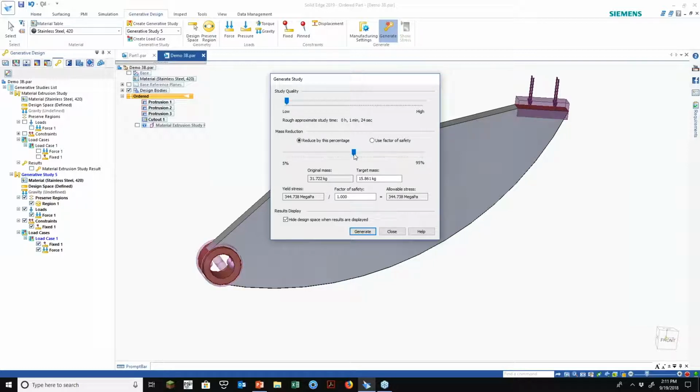The first thing you typically want to do is tell it how much weight, and by default, it'll pop over to 50%. So it's going to reduce this by half. If you try to get greedy and come over here and say, well, I want to reduce it by 85%, it'll run through an iteration or two before it'll come back and say, hey, you've exceeded the amount of material you can remove and still maintain that force on that face and have structural rigidity.